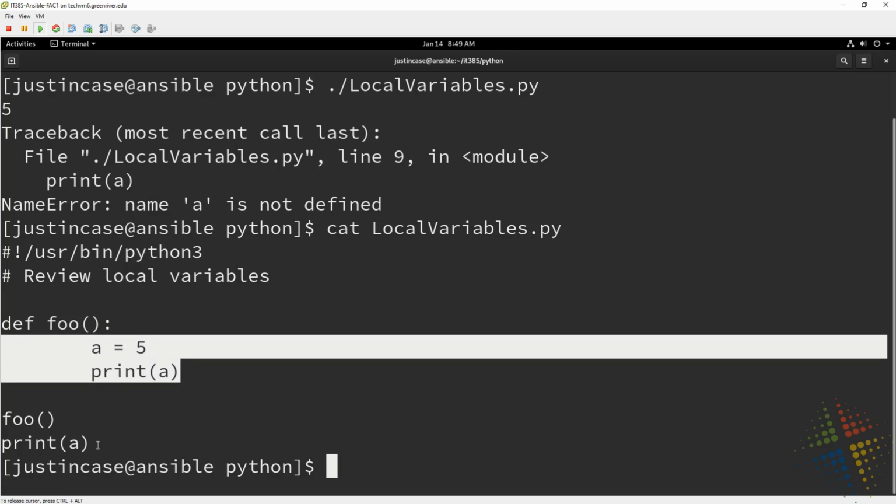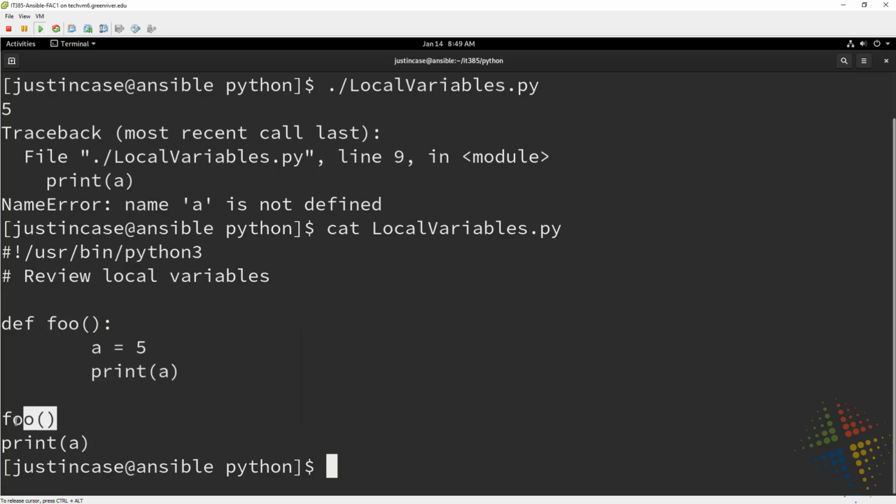The second we left the function, as soon as this call ended, we then tried to reference it, and it doesn't exist anymore because it was a local variable that only existed locally inside the function. Hopefully that makes sense. There's also what's called a global variable, which we'll be getting to shortly. All right, so that was local variables.